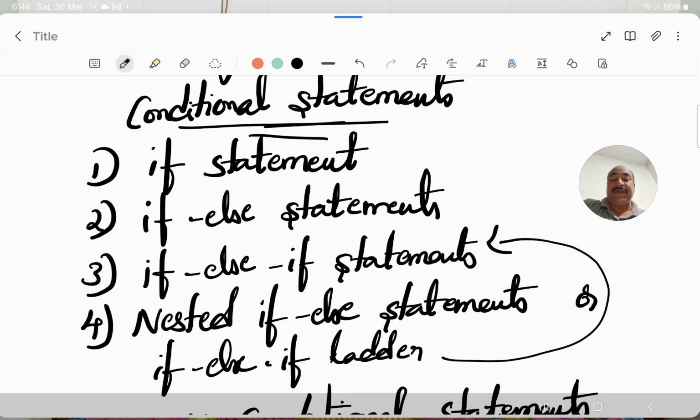If else if statements, we generally use if else if statements. If the condition is true, it goes to the if block. Else contains again if, again else, again if, like that. Nested if else, if else contains if else if block statements, that is nested if else. Okay.